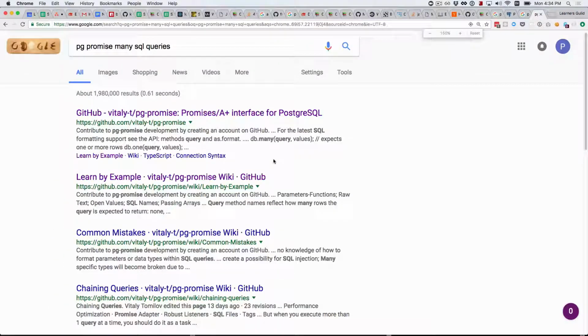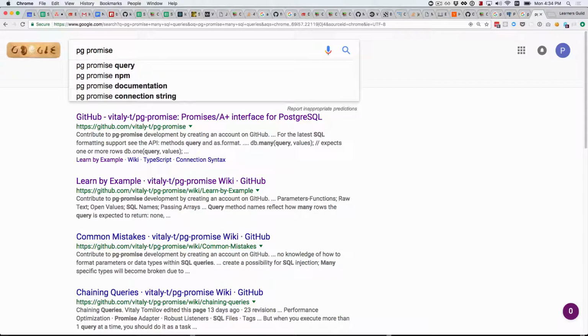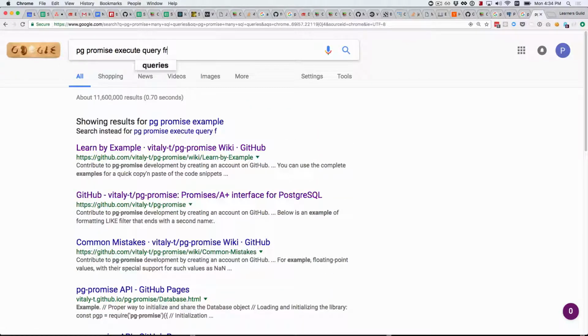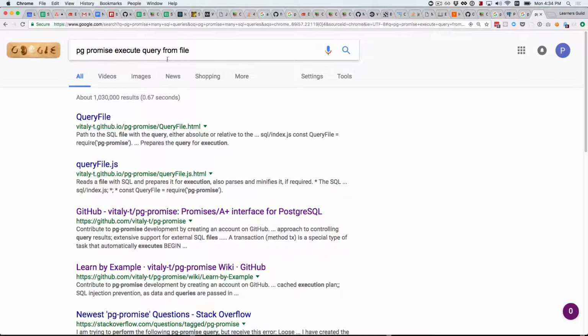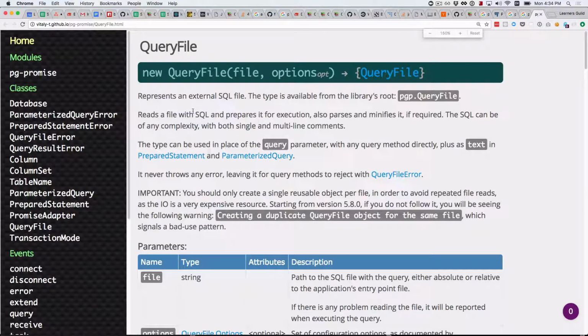There must be some way, because you'd have to build a transaction list. There has to be a way. Execute query from file. Query file. Reads a file with SQL. Okay, it's probably what we want. So pgp.queryFile.